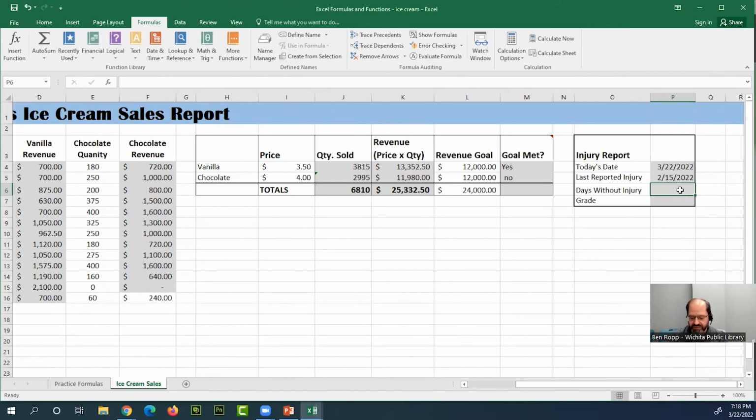So this is a nice basic formula. We're going to say, what do we start with? Always equals. And I'm going to click today's date, type a minus, click the last reported injury, hit enter. 35 days since the last injury. The last reported injury was February 15th. So is that a good grade or a bad grade?